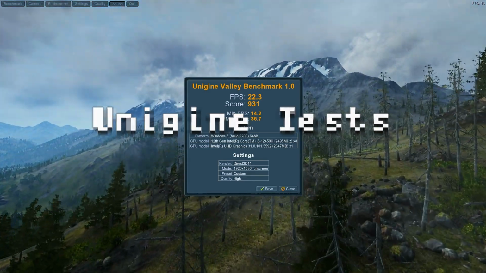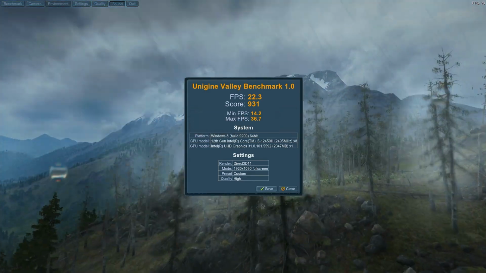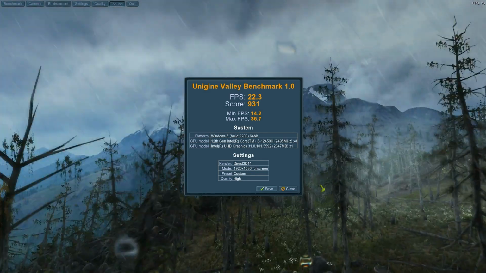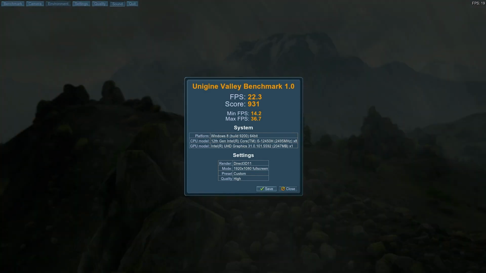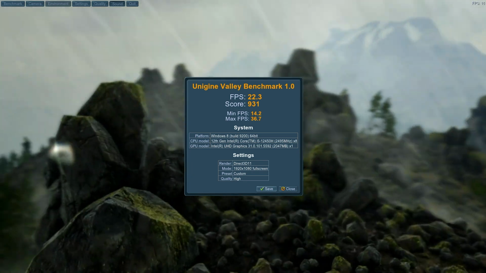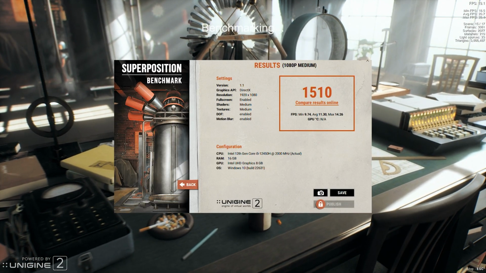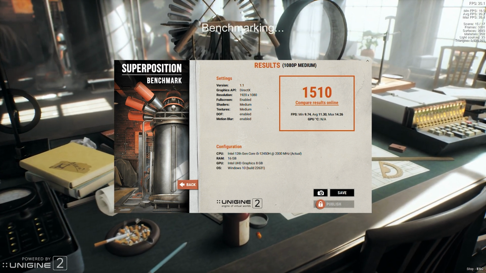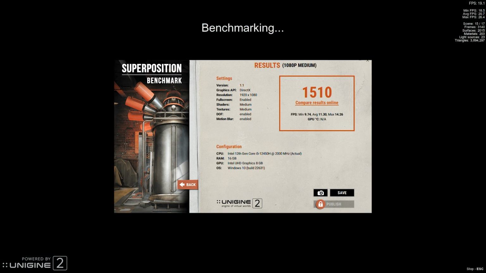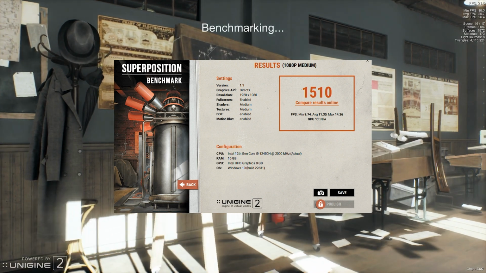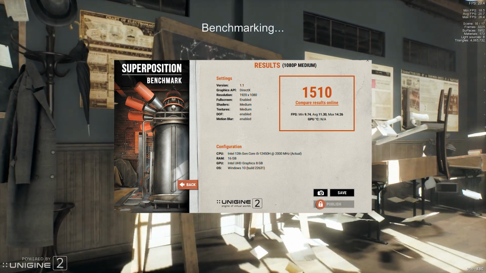Now we can still do 22.3 FPS in Unigine Valley running at 1080p, and that is on the high setting. The final score is 931 if you want to check your system at home. All right, Superposition, the FPS minimum, 9.74, and the average of 11.30. So again, this is not a gaming PC. 1510 is the overall score, and this was run at 1080p medium.